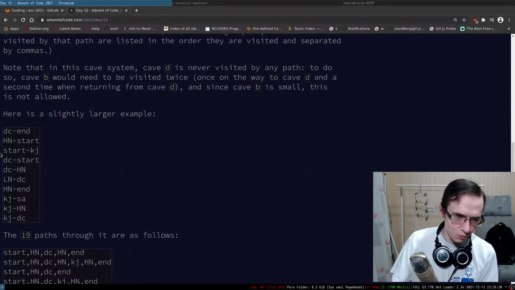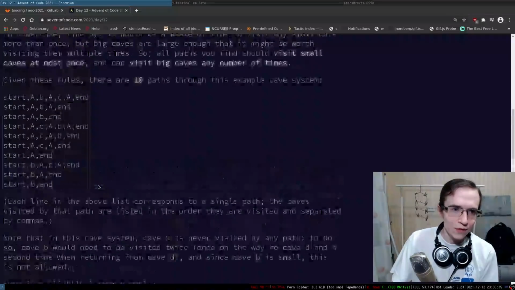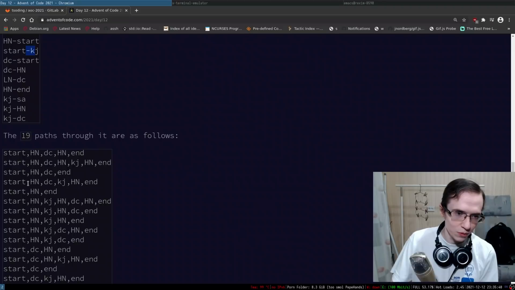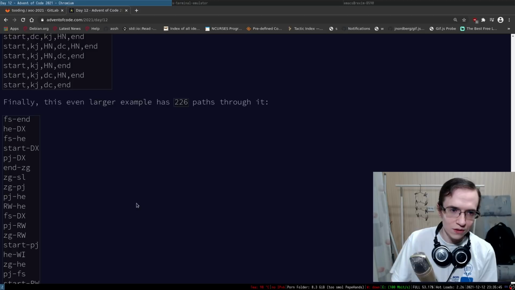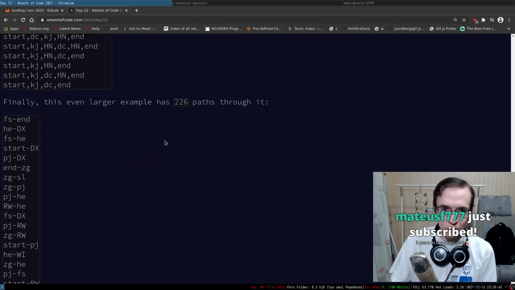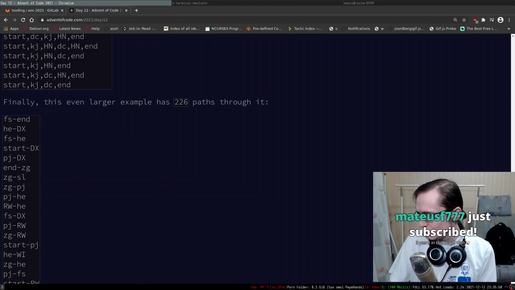Here's a slightly larger example. Okay, so DC end, HN start, KG. So the names of the caves can actually have multiple letters, I suppose, right? There are now paths through it as follows. Okay, so that's cool. Finally, this even larger example has 226.